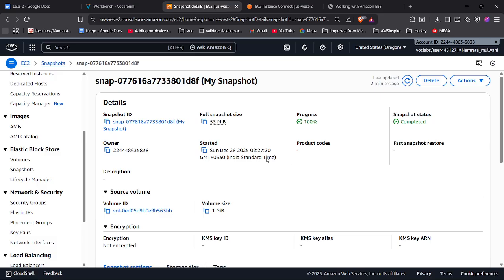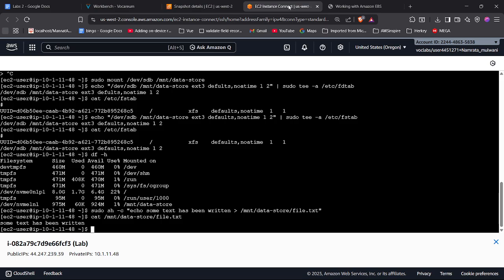So let's simulate a data loss. Let's delete our file ourselves and get it back from the snapshot. I know this is not a real life case, but we need to simulate it for the lab. sudo rm /mnt/datastore/file.txt.